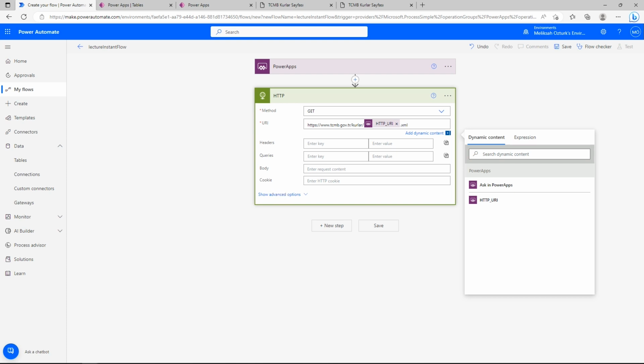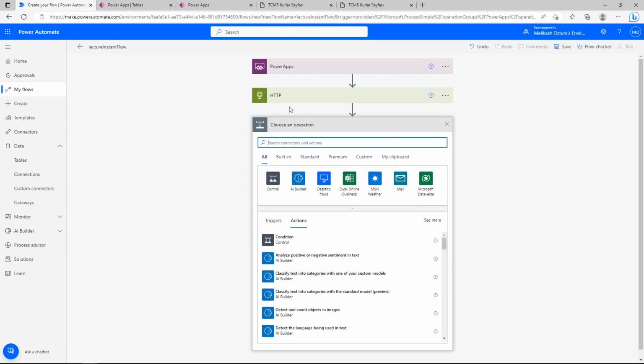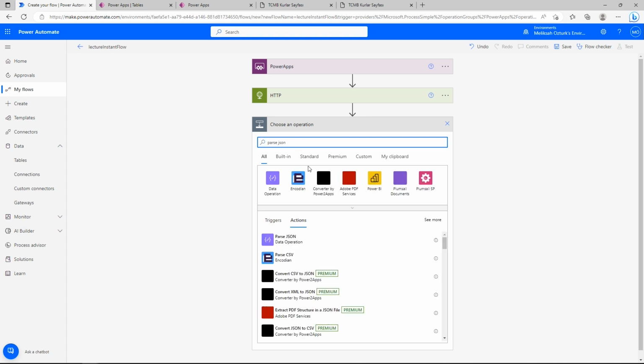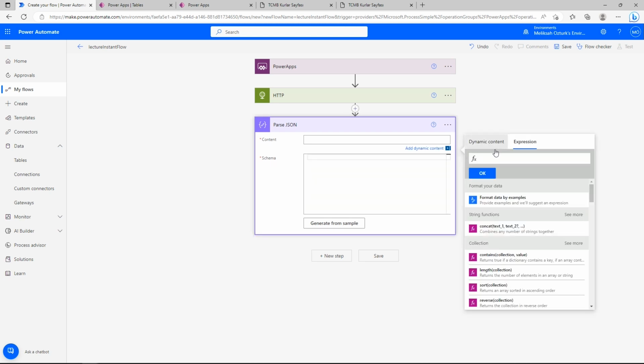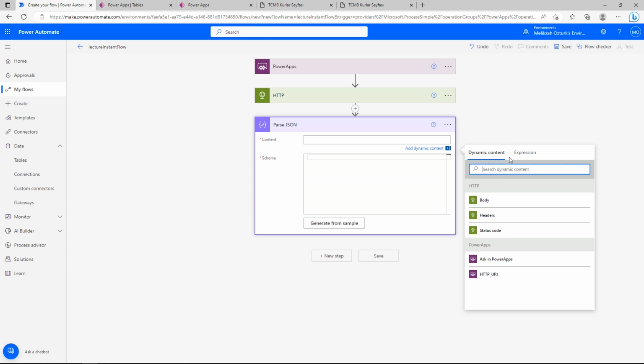After that, we have to use ParseJson to take that XML file and parse it and convert it to a JSON file. The content will not be just like the HTTP body, because we have to do some manipulation in here.